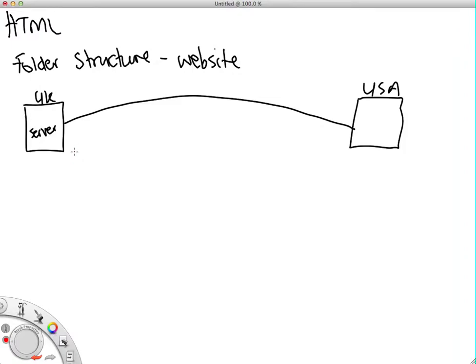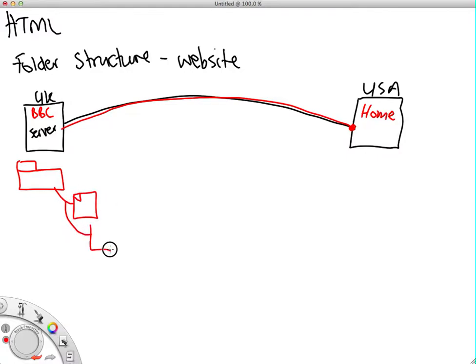And if you think about that, let's imagine that this server here is for the BBC's website. And from this point here in the USA, which can be just someone's home, they want to access the BBC's website. So on the BBC server, there will be some sort of folder structure, and inside this folder there will be files, and these will be HTML files. There's probably lots and lots of them.